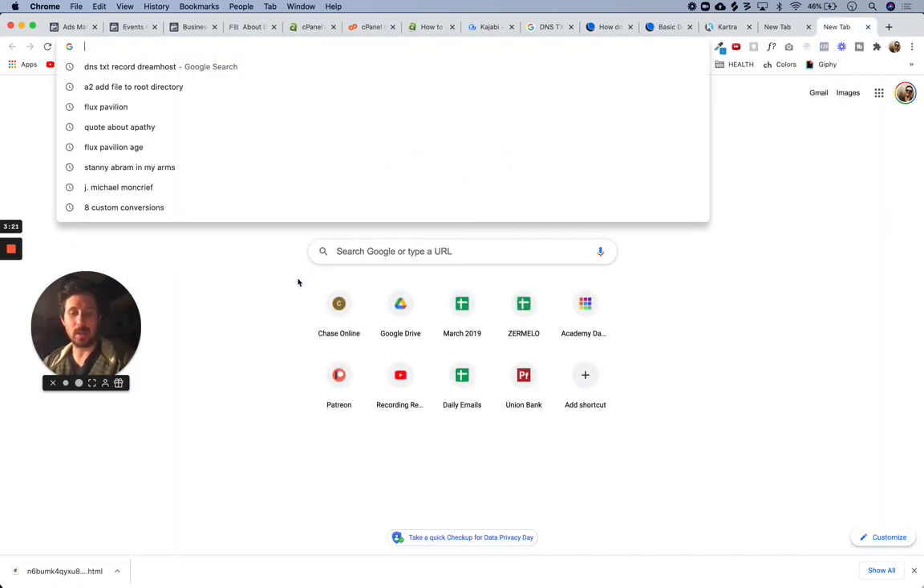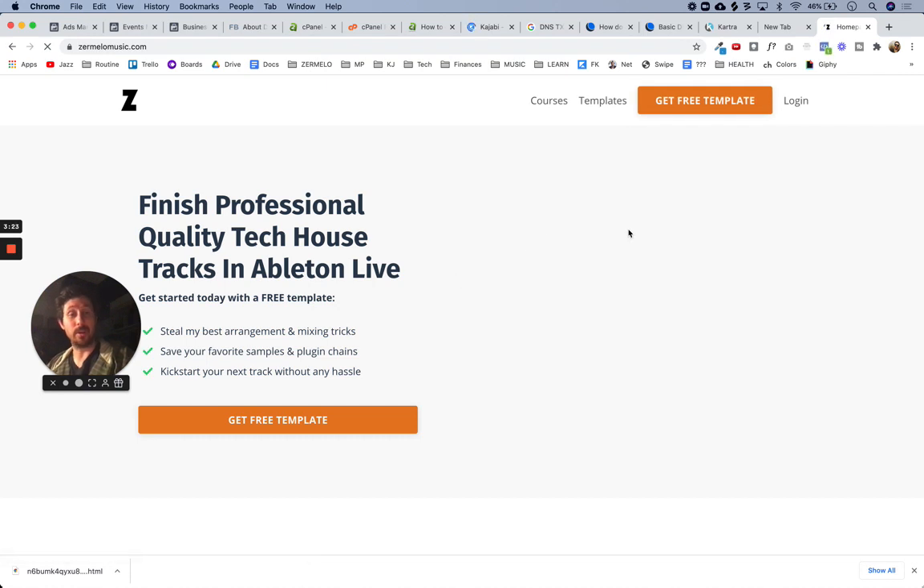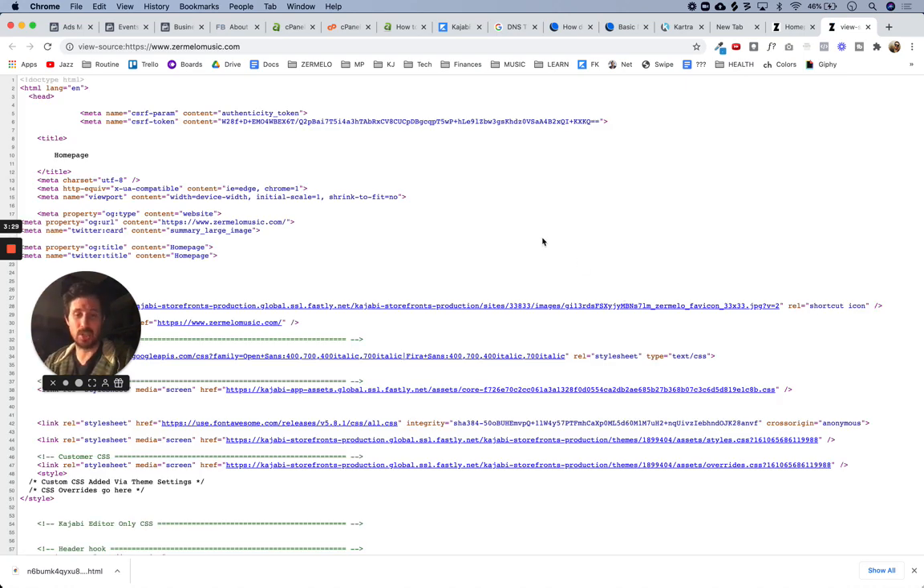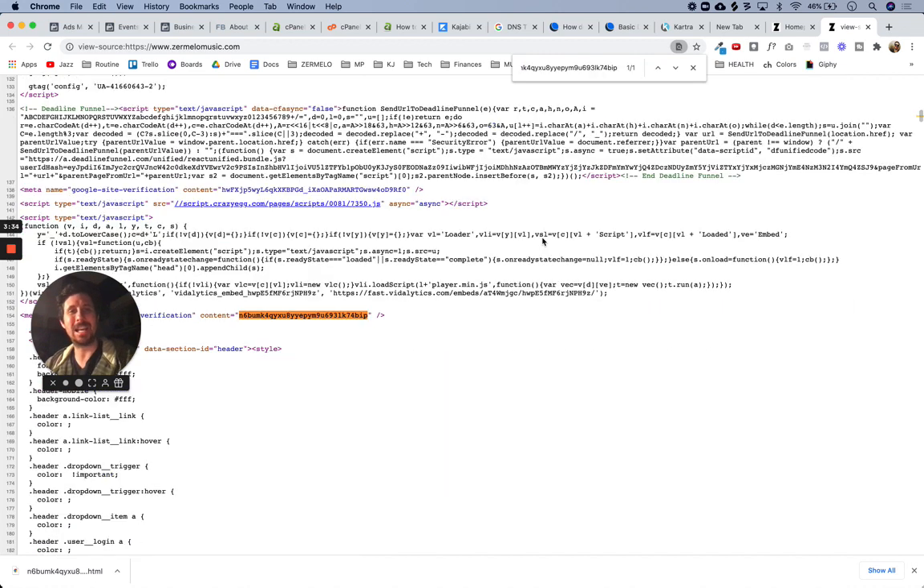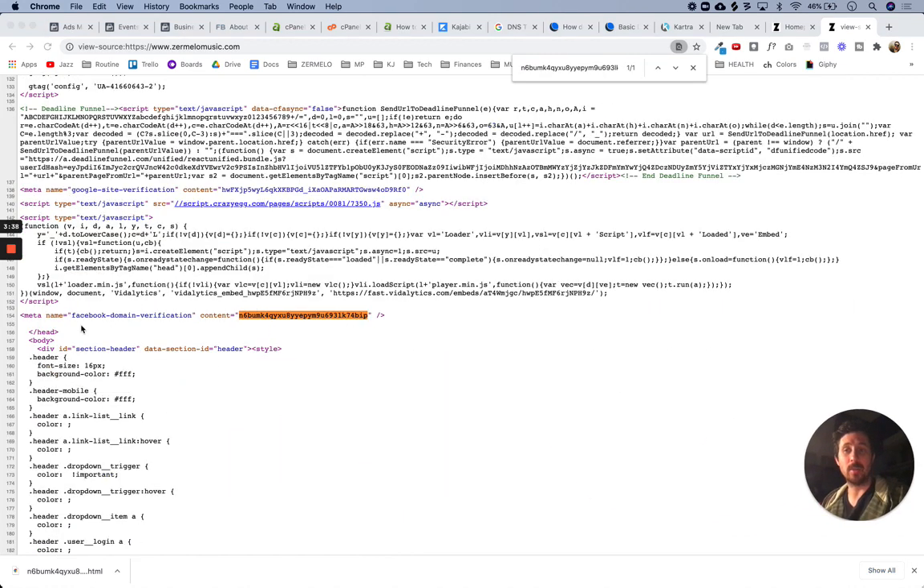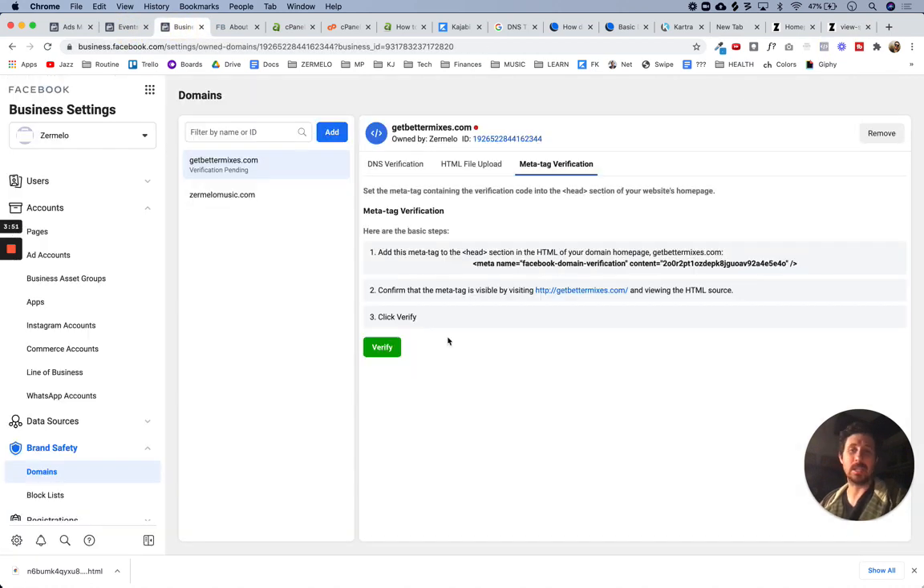Then I'm just going to go to my website to verify. I can go to inspect, view page source, which takes us to the HTML. I'm going to hit Command F to do a search and paste in that long string of text. You can see that text pops up right there. So this is now showing up in the HTML, the page source, and that means that Facebook is going to be able to recognize it and see it. I think that's the easiest way to get it verified.